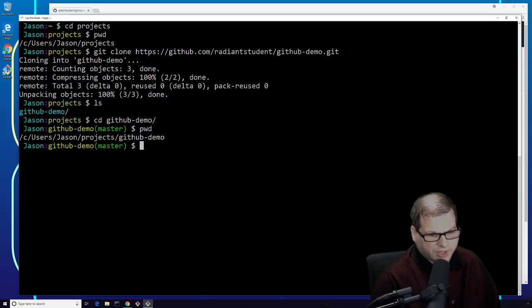You also notice that when we switched into the GitHub-demo folder, since it's being managed by Git, my prompt changed just a little bit. Now in parenthesis, it shows master, and that's the branch I'm currently on.